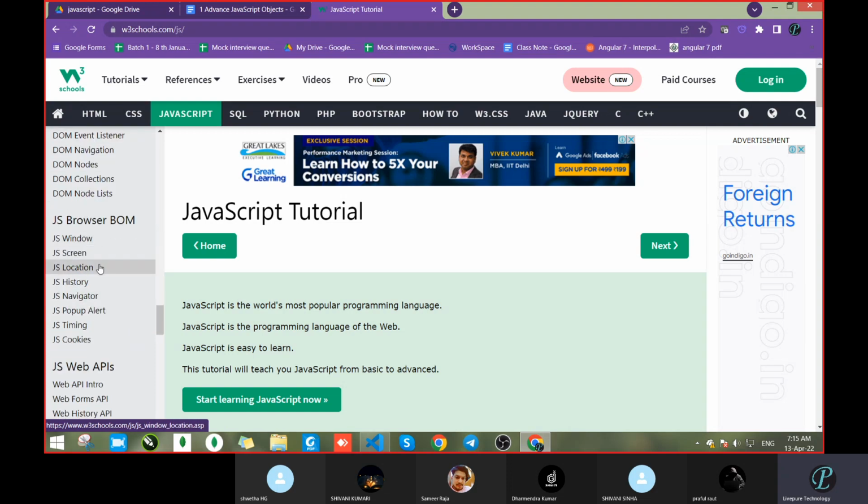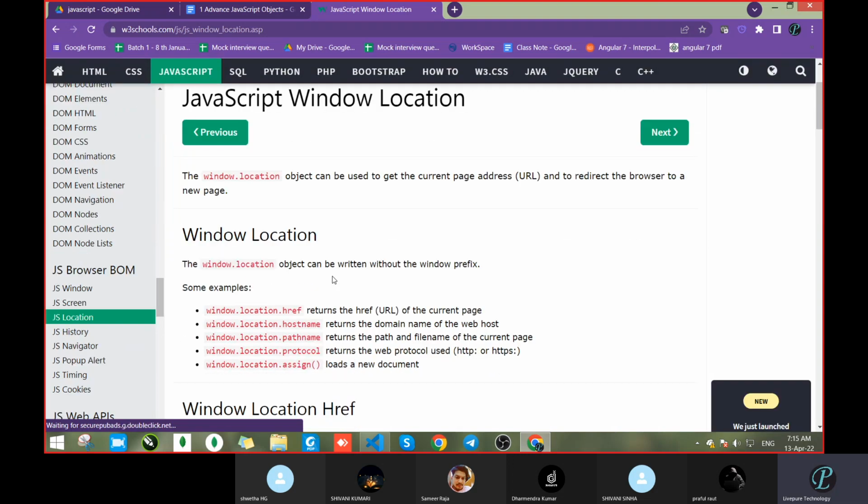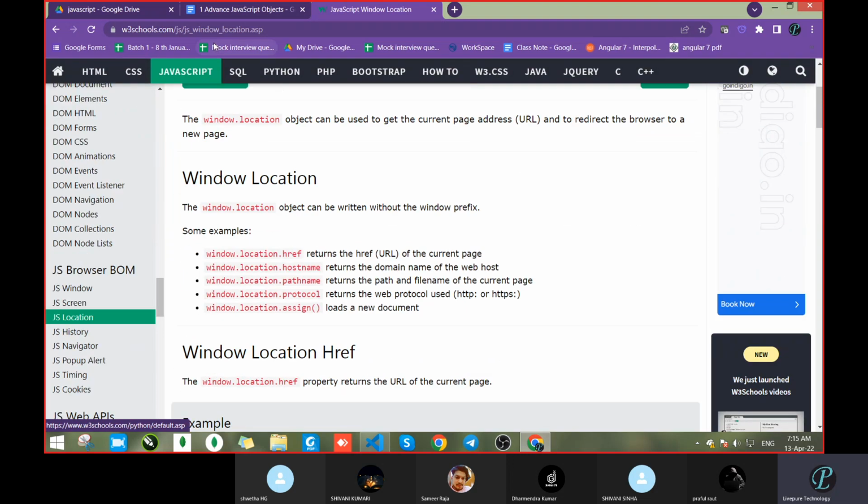Then in the BOM section, we will not cover, but if you want extra, you can. Like if you want to increase or decrease the screen size automatically with the help of JavaScript, the JS screen is there, window is there. Then location: window.location gives you the URL, whatever you are getting here.